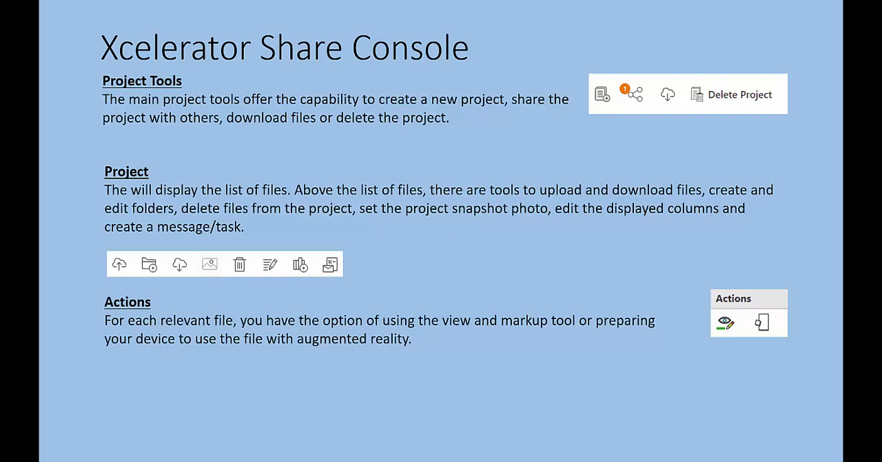Within the project, you'll see a list of files, and above that you will see the tools available to work on the project. So it gives you options to download or upload files. You probably only want to download if you haven't got the connector working. You can create and edit folders, delete files from the project, set the project snapshot photo, edit the displayed columns, and create a message or a task.